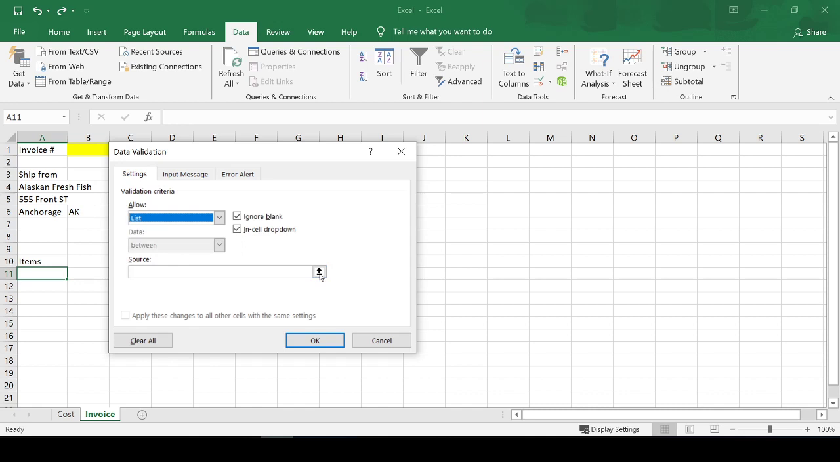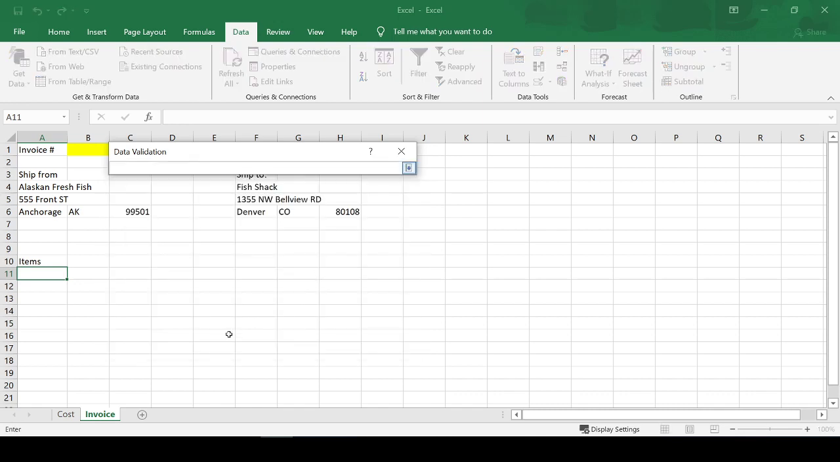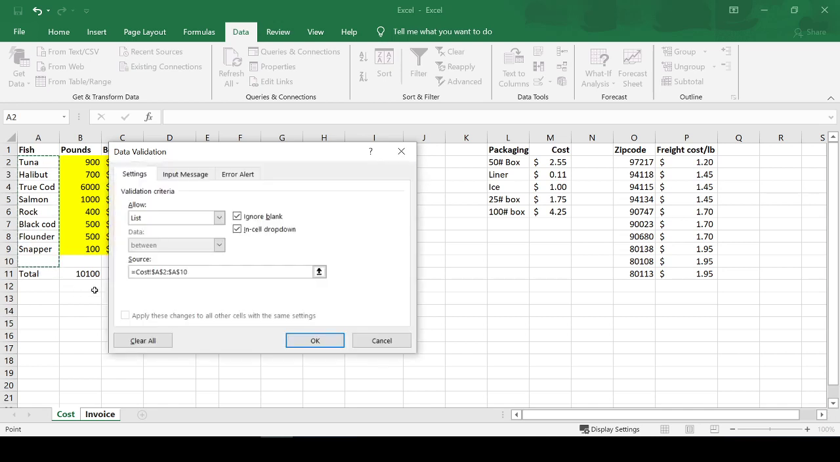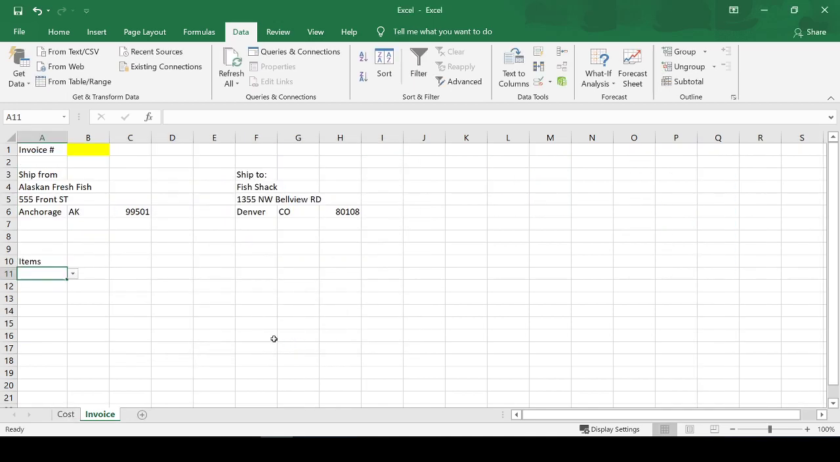And for the source, you click on this button and then go over to the tab that the list is on, and you highlight all the values that you want to show up on that list, and you hit enter. And it brings you back to the screen, and you select OK. And now we have a nice list that we can choose from rather than typing in cod or halibut or salmon each time. We just pick from the drop-down box here.